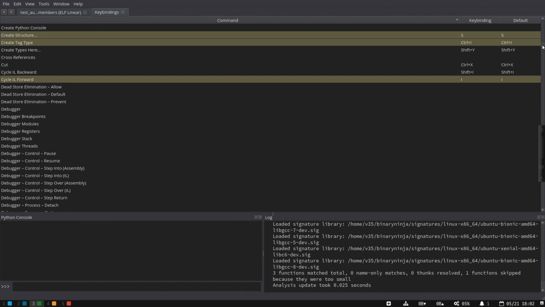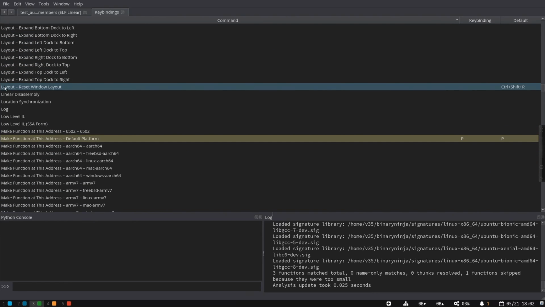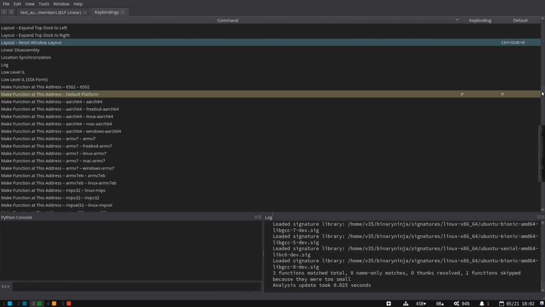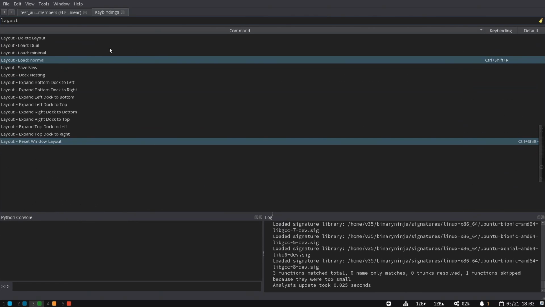So you'll notice that as I scroll through the list, there can be some changes. Like this one, for example, where I've made a custom keybind for reset window layout. The default is Control-Shift-R, and I've actually cleared it because on my particular bindings, I've got a separate action that I prefer to take. I've got the ability to save and load window layouts, and I wanted to map that hotkey to a different layout that I like instead of the normal default.